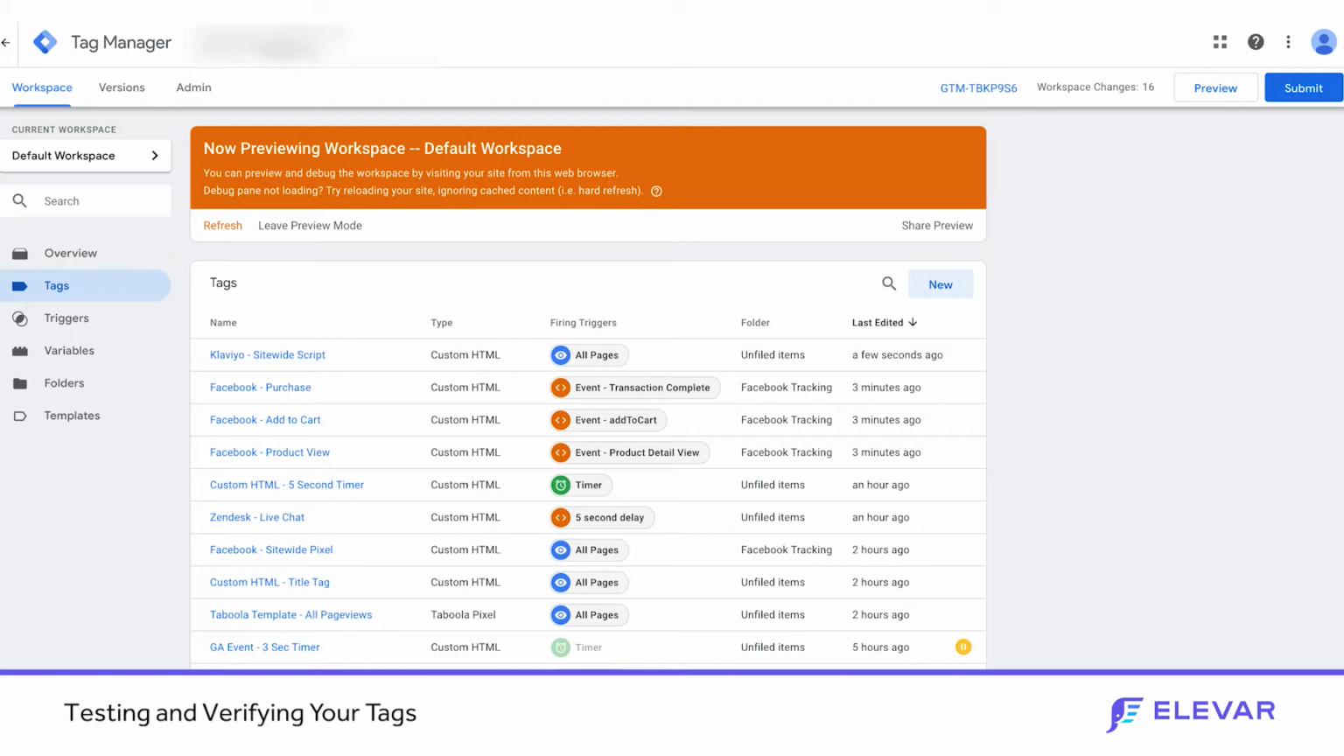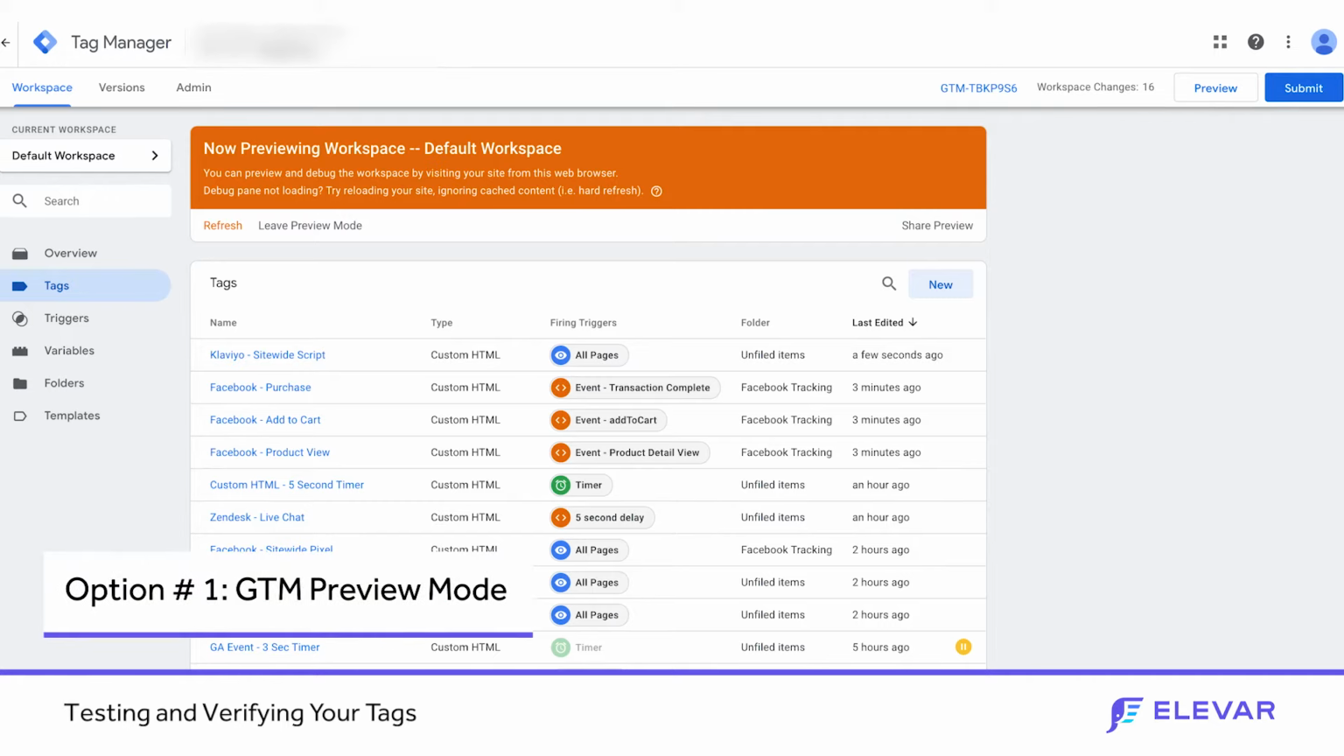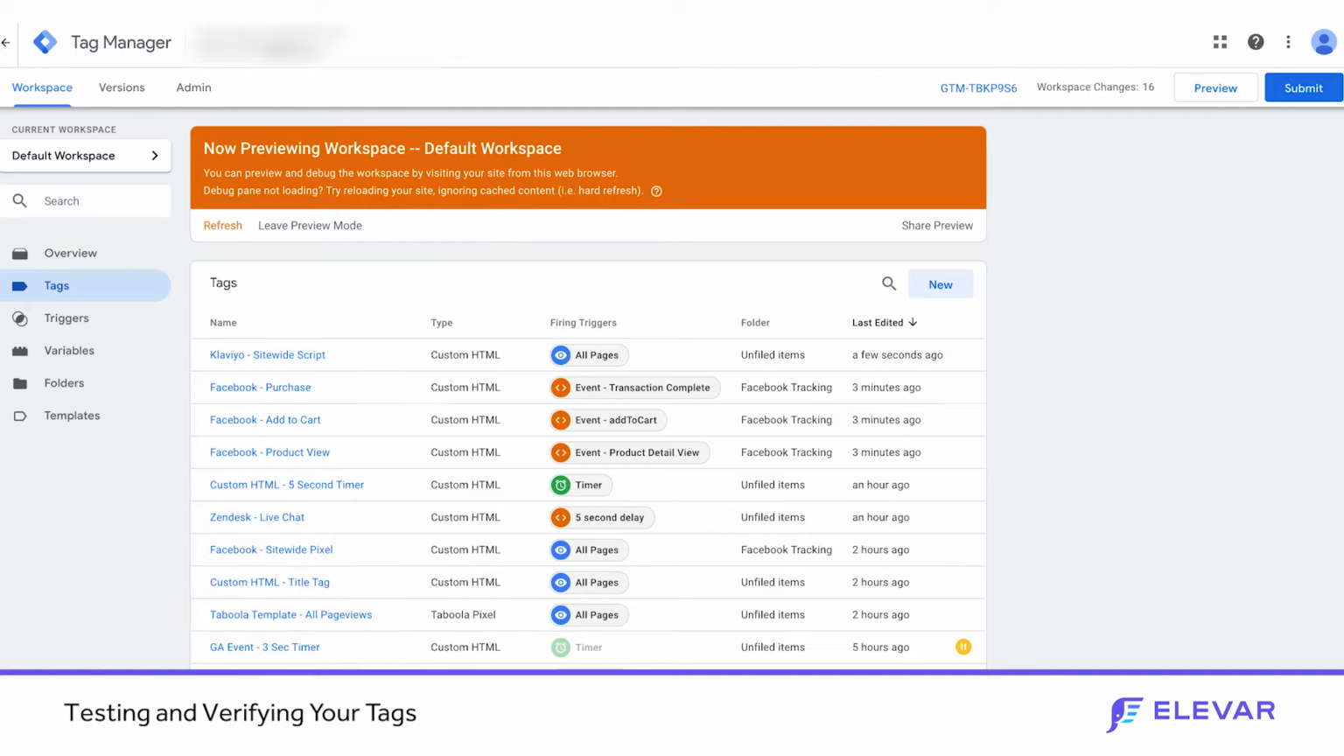I'm going to show you 4 different ways that you can go through and QA and validate that your marketing tag is sending the right data and ultimately firing on the right pages or the right events that you are expecting it to. Option number 1 to QA and validate your marketing tags is using the built-in preview mode that comes out of the box with Google Tag Manager.